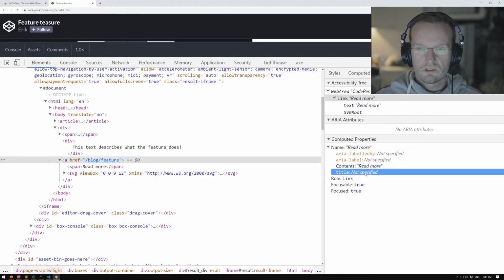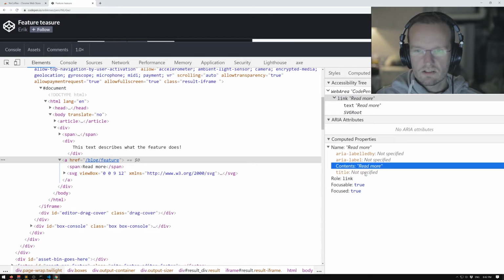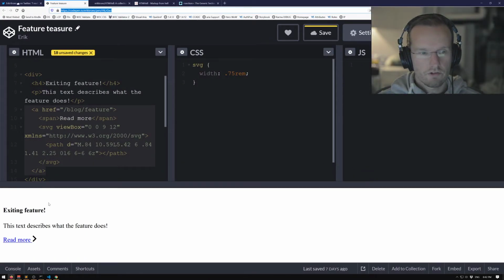Then there's also the backup of a title attribute. There's a lot to find on the web about title attributes and accessibility. The added value is pretty much 0. So title attribute, not a very good solution. In this case, it just takes the content, which is read more, which doesn't tell us anything, not visually, not in code. So what can we say?